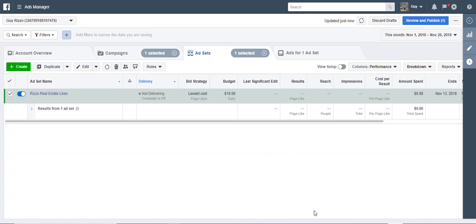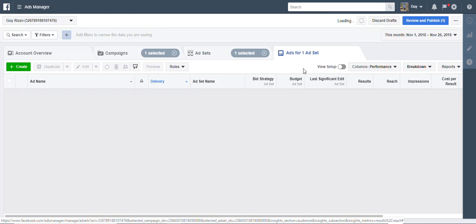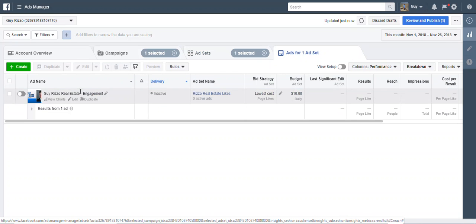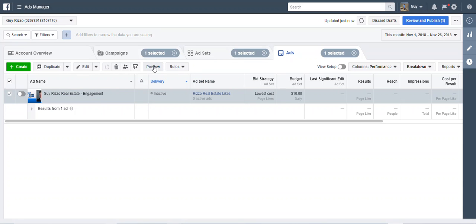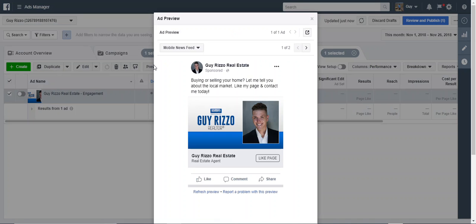So the other thing that I want to see is, now that I know where I'm sending my ad, I might want to see what my ad actually looks like. So while I have my ad selected, I can go over here to ads because I want to see what the ad looks like. If I click on the ads for the ad set, it's going to show me the ad that I have created in order to get page likes. If I want to see what this ad looks like, I have to first click on the ad, select which one I want to see, and then right here, look at the button that says preview. So here I can see what my ad looks like.